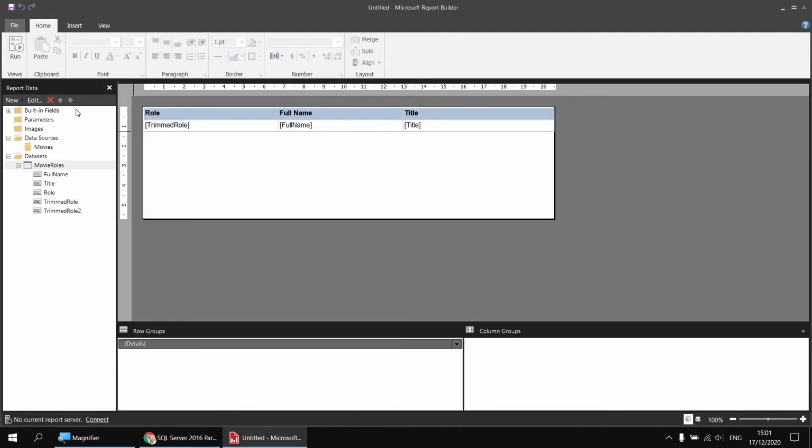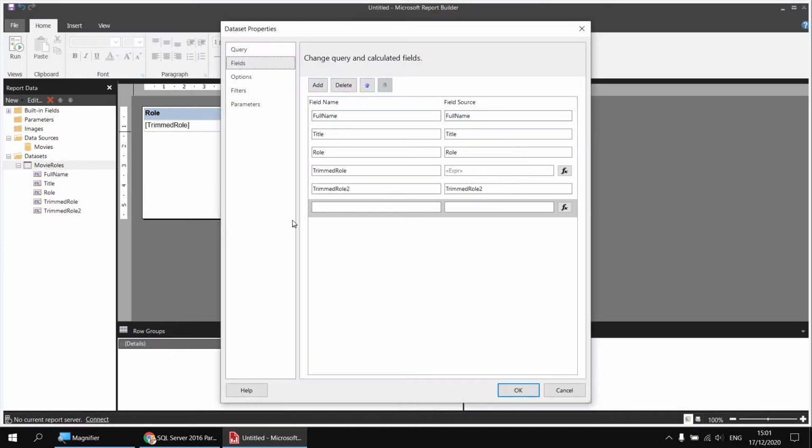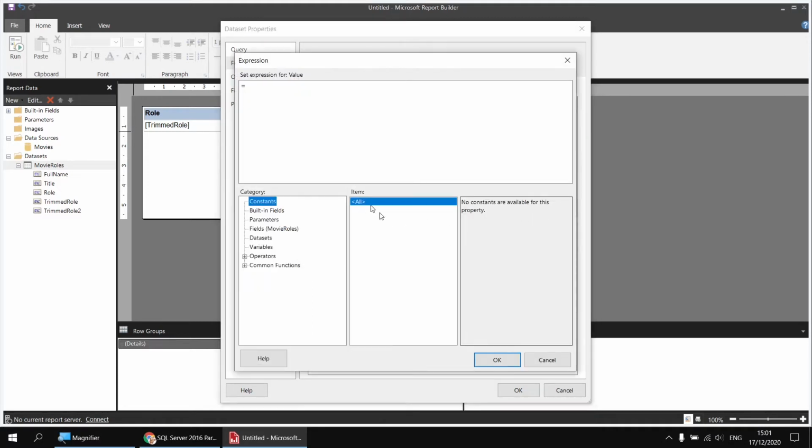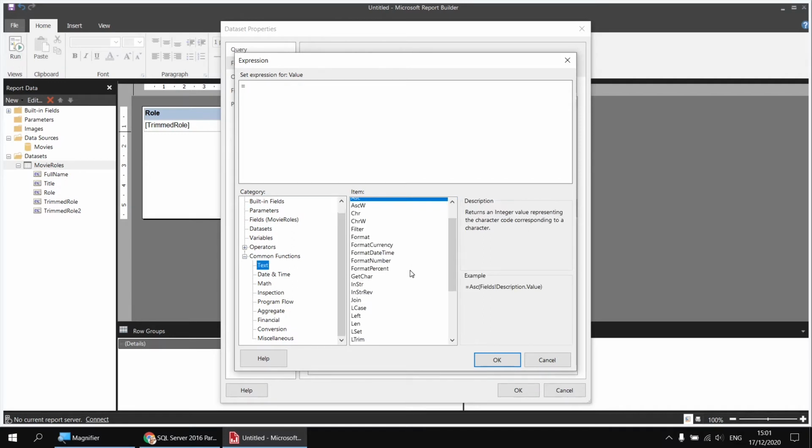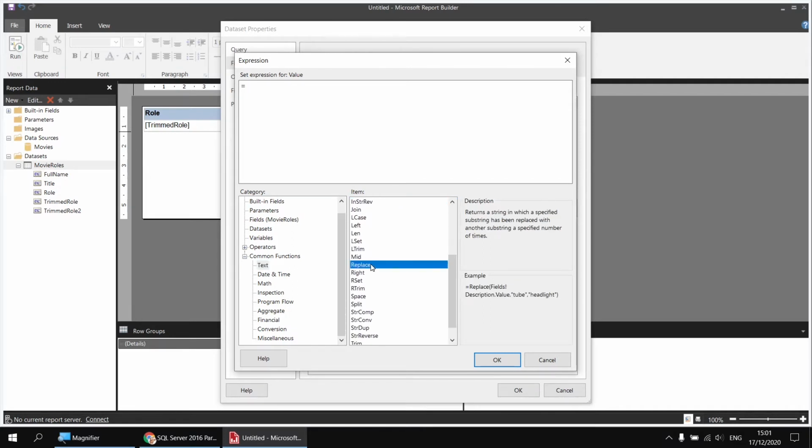Back in the design view, I'm going to add a new calculated field to my movie roles dataset, and I'm going to call this one replace A. I'll hit the FX button on the right hand side, and then I will go to my common functions text category, scroll down and find the replace function. I can give that a quick double click.